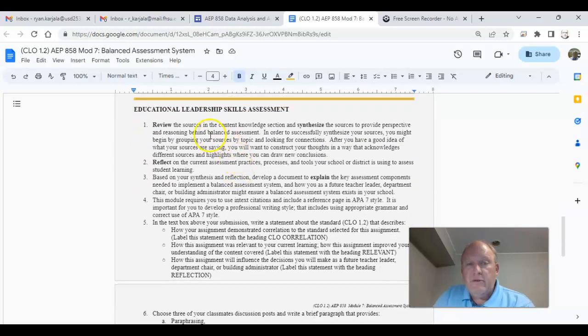So I'm asking you to review the sources in the content knowledge section. Then I want you to synthesize the sources to provide perspective and reasoning behind balanced assessment. Now, we haven't talked too much about synthesizing, so I gave you a strategy or two to do this. It's important that when you read articles, you're drawing conclusions and looking for both sides, multiple perspectives, things like that.